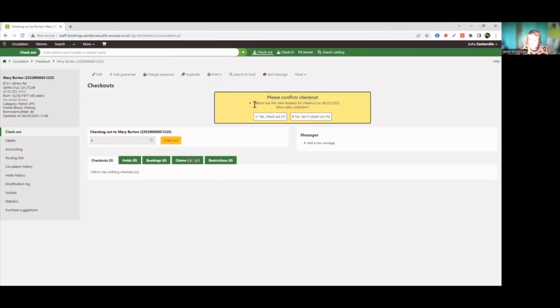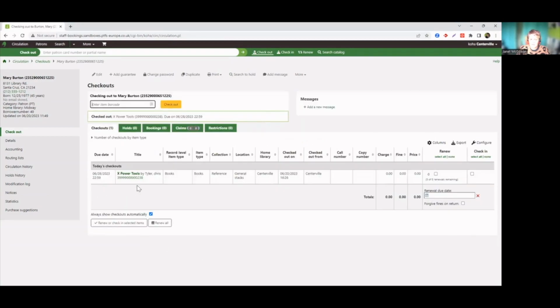Now, because my user has an upcoming booking, I'm being prompted whether or not to allow an early collection. And if I'm happy with allowing an early collection, I can use the yes checkout and check out that material to that particular user. So clicking through into checkout, it will just add it to my checked out materials in the usual way.